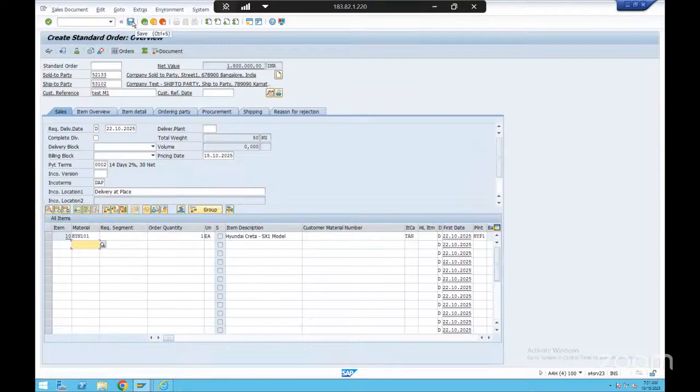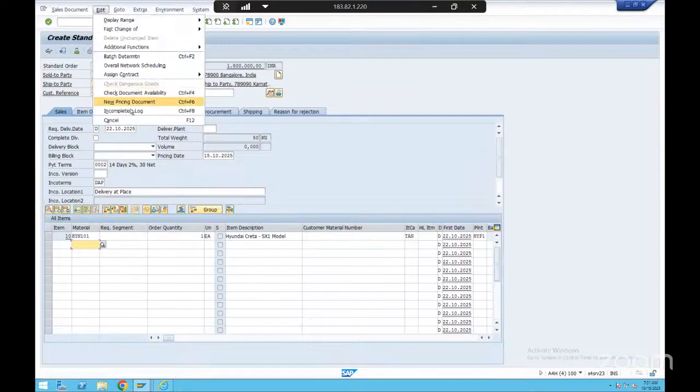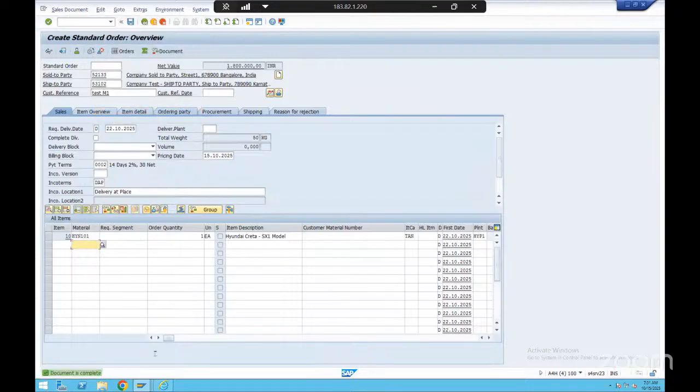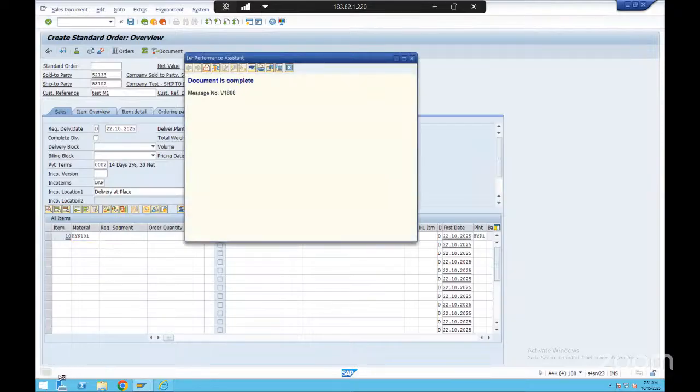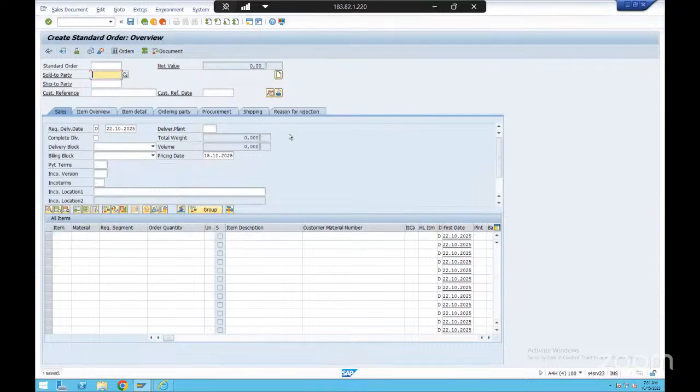Once you've done this, you check whether all the details are completed using the incompletion check. You can see that the document is complete, and at the bottom you get the notification. So I'll proceed to save the order.